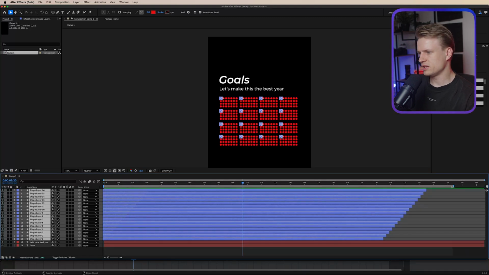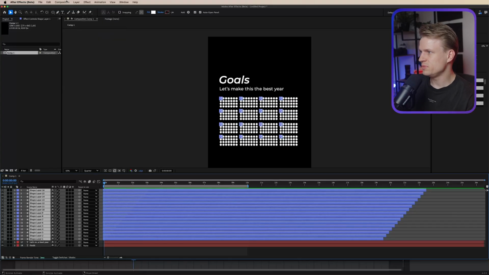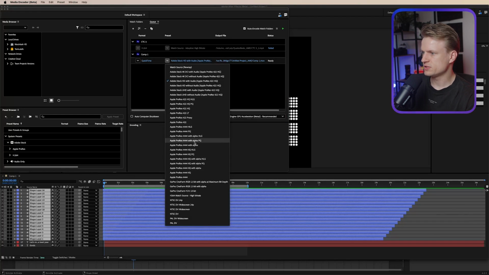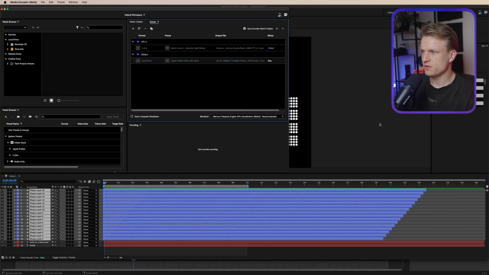One thing that's important, I'm just gonna drag this work area so it doesn't render the whole thing. And when you render it, you need to render it with alpha, meaning with transparency. So we go to composition, add to media encoder. Then I'm gonna change my encoding setting to QuickTime, Apple ProRes 444 with alpha. Now I can call this one 2024 goal list and save the render.